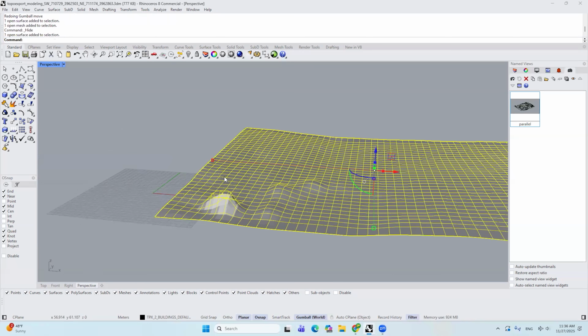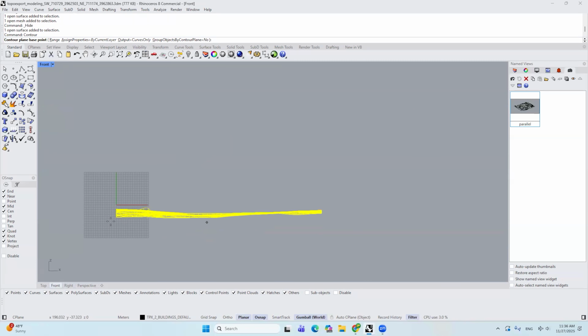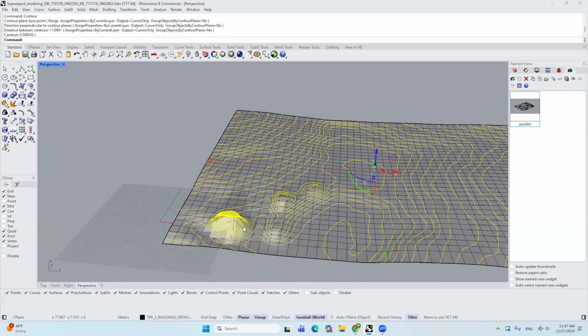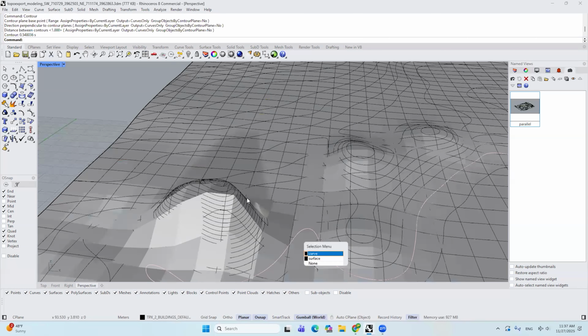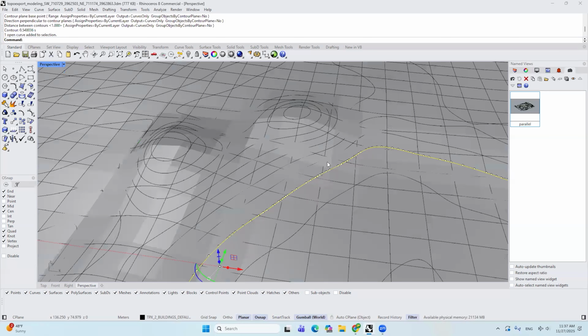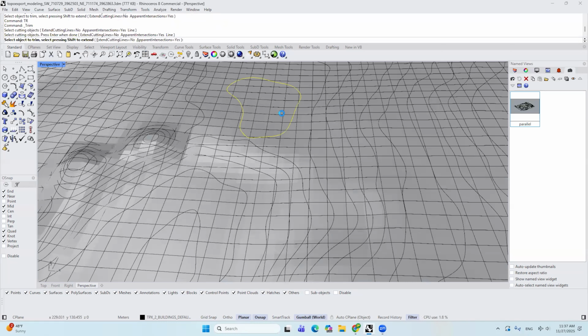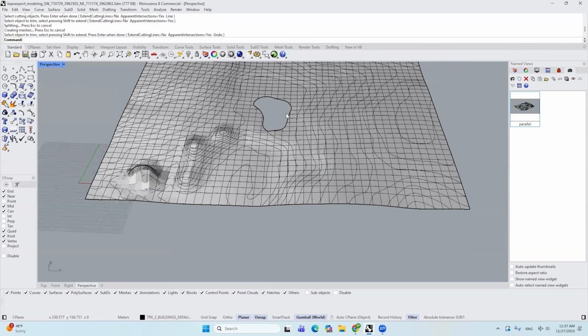I will just select the surface, type in contour. I will go to the front view, select the base plane, and select the direction. Now you can see that the contours are actually pretty smooth. That means the surface is actually very smooth. And also we can trim and split the surface very easily. For example, I can trim it. And you cannot do that easily with mesh.